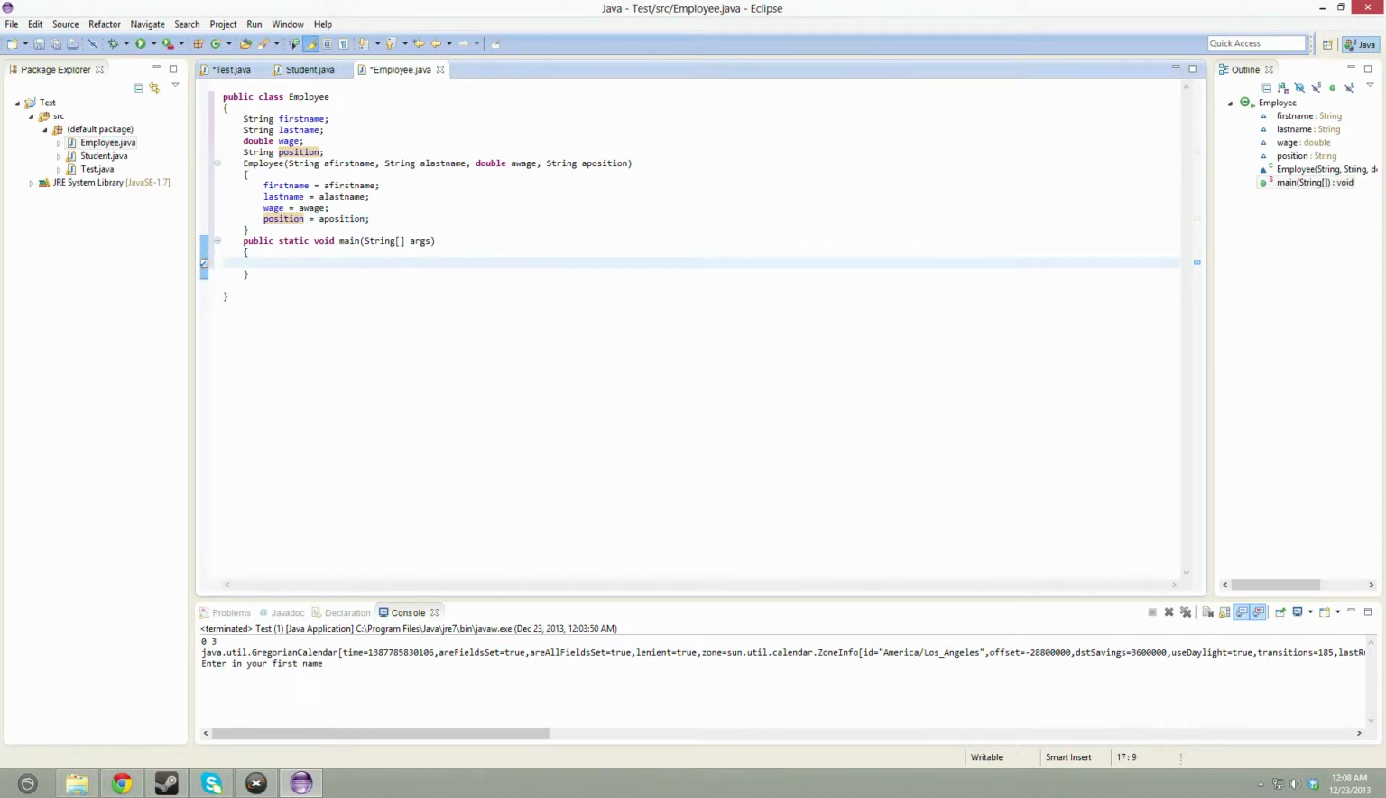So now we're going to take a look at what that would look like. We're going to say Steven, lowercase o, equals new Employee, Steven M, wage, so we'll say $10 an hour, and position is going to be clerk. And there you go.